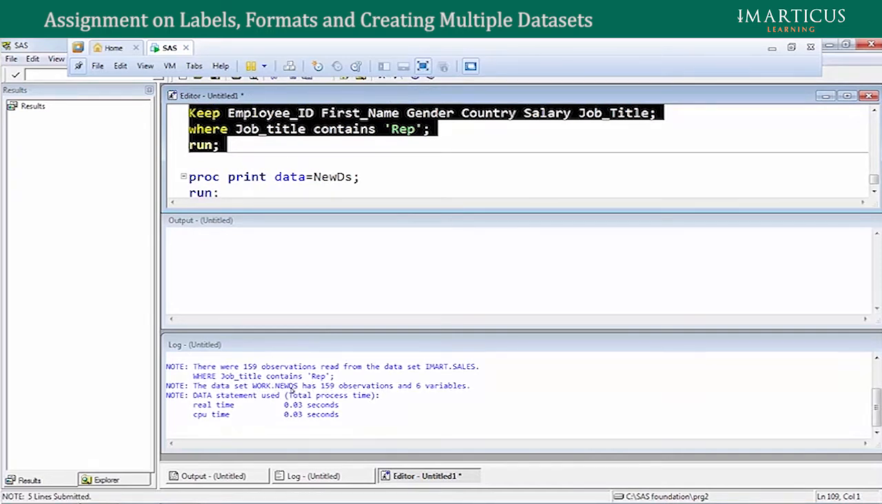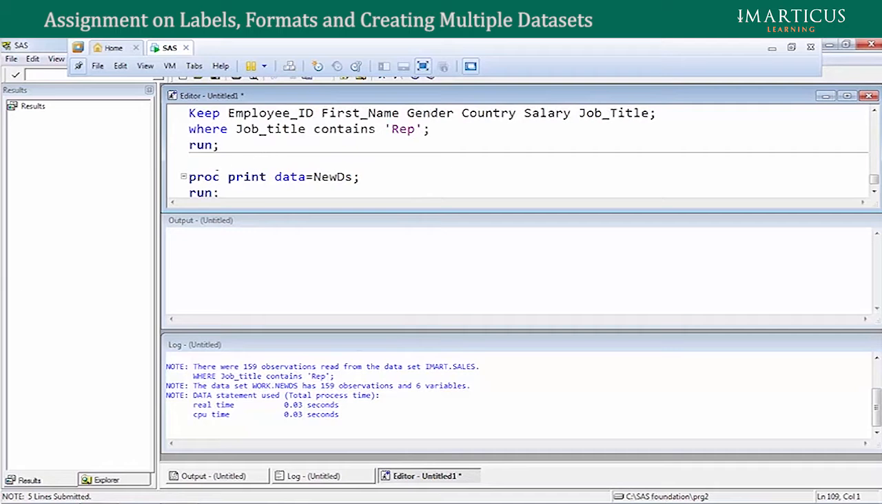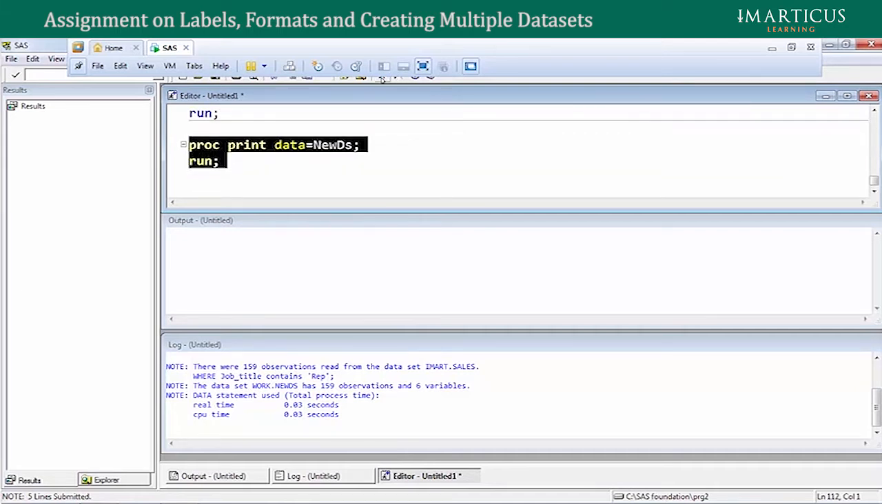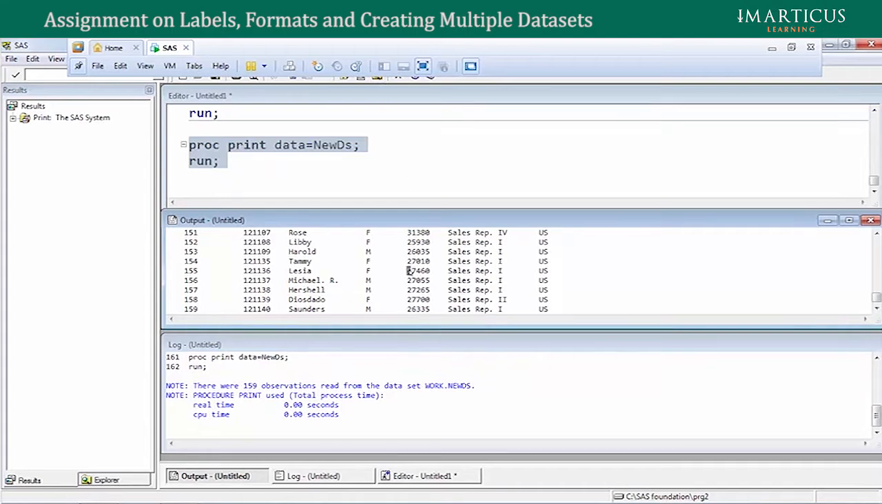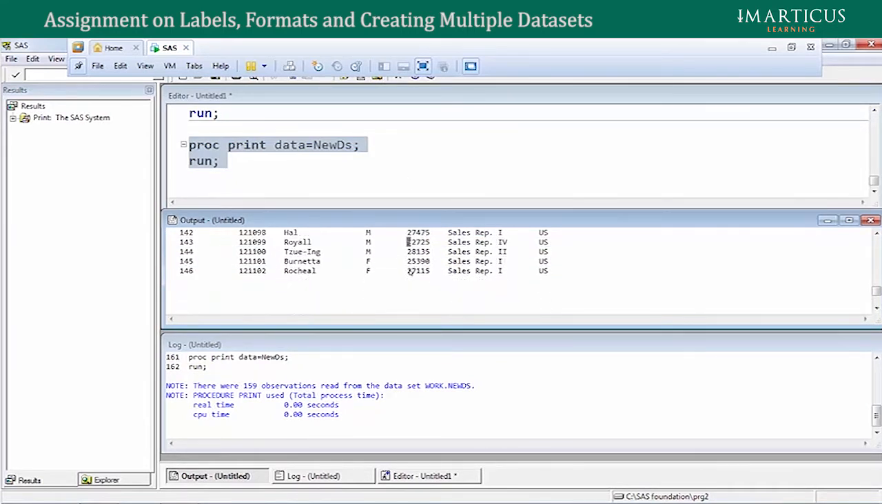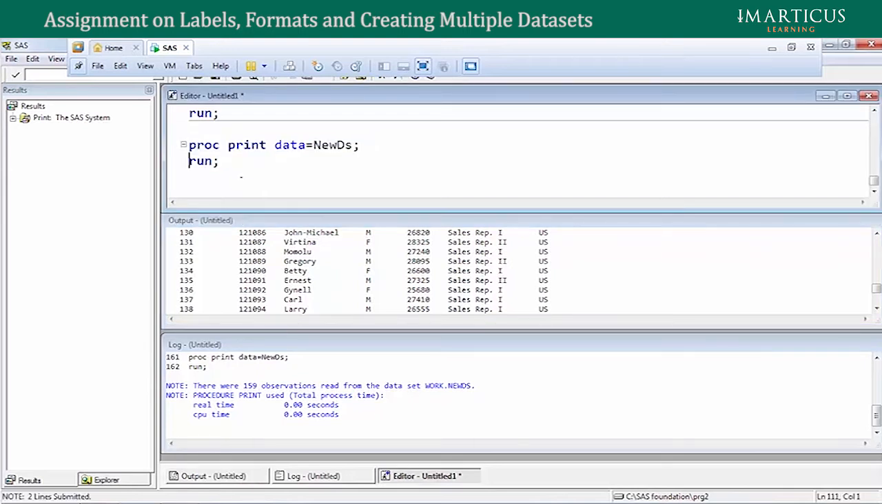So as you see, it is writing 159 observations and 6 variables to my output data set. If I proc print, this is what it has written, 159 observations. So all those people who are having REP in their job title, like sales representative 1, sales representative 2, sales representative 3, 4, etc. Those are the observations written to my output data set.